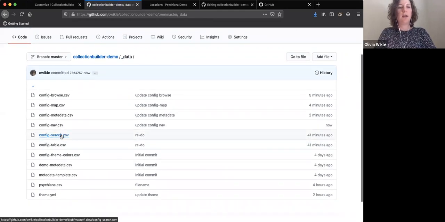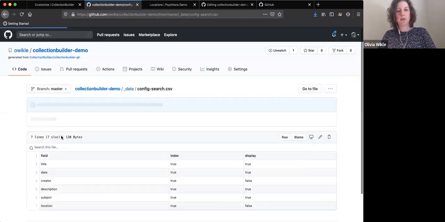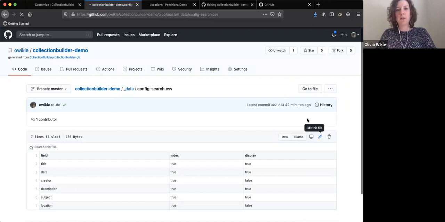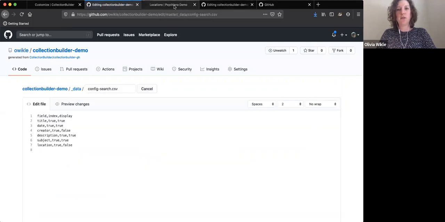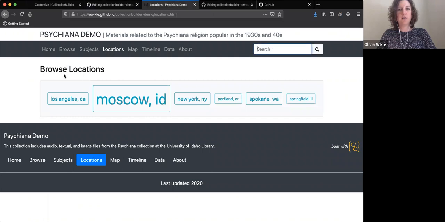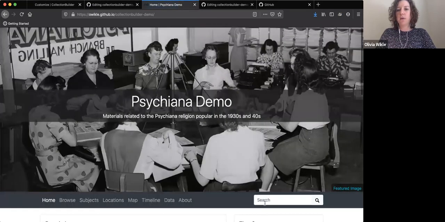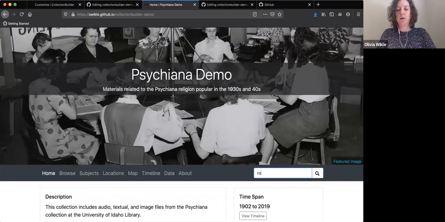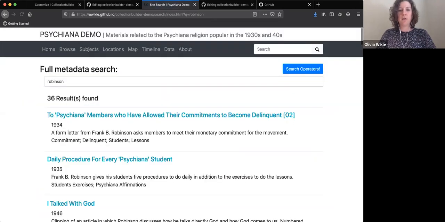All right, and now my next one is config search. So CollectionBuilder-gh allows you to search the collection using the search box here. So if I want to search for Robinson, I can do so, and all the items will pop up that have Robinson somewhere in their metadata fields that have been specified as searchable. So here I can see it. I have a title, a date is here, description, and subjects.